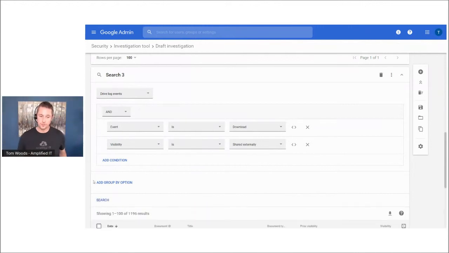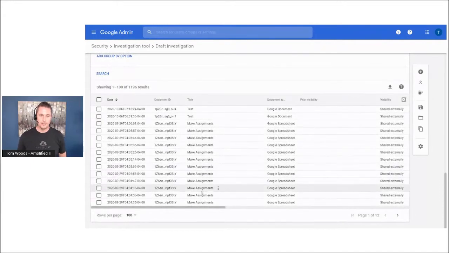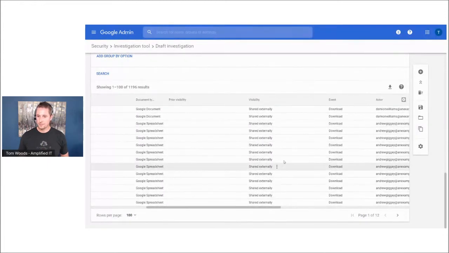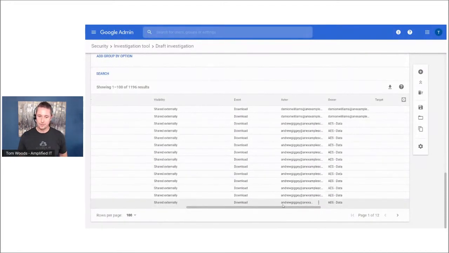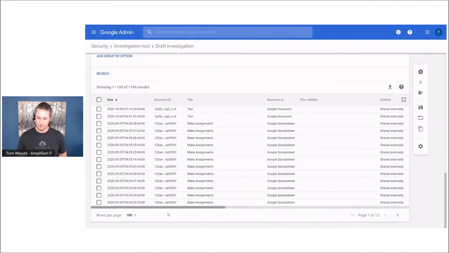And this could be external people, this could be internal people. And again, we can see documents here with their title, what type of document they are, what the current visibility is, and we can see some actions here where people are downloading these files. Maybe this is sensitive information that shouldn't be downloaded. Again, lots of columns of information. We'll show you the actions here real quick.